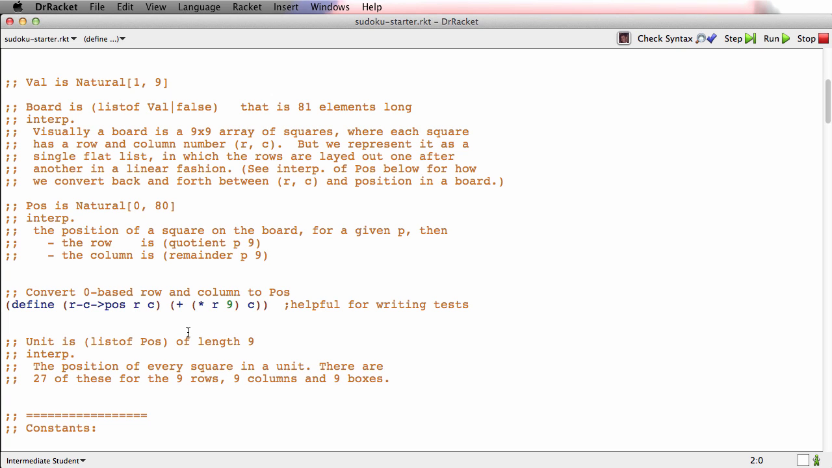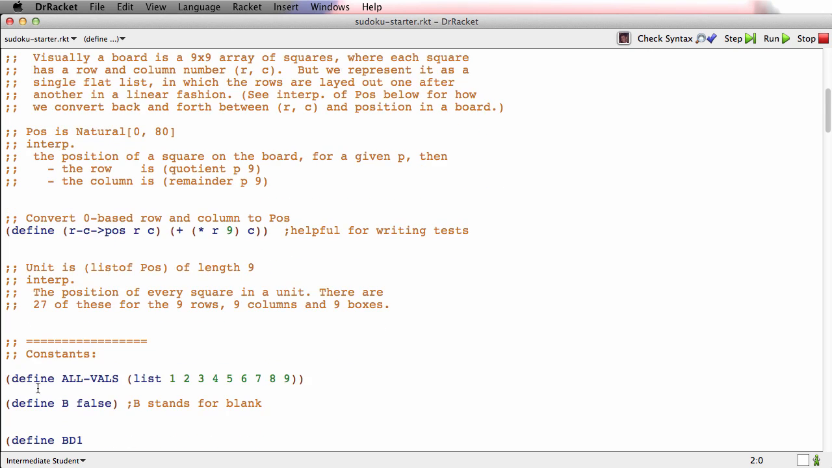Okay, so now here's a third thing, which is a unit. And a unit is a list of positions of length 9. So what's this thing? It's the position of every square in the unit. And notice that I haven't been putting example data here. And that's because I've got all my example data down here. So here's a list of all the values, 1 to 9. I've picked this constant b to be false. B stands for blank. Why am I doing that? Well, I'll show you why I'm doing that right now.